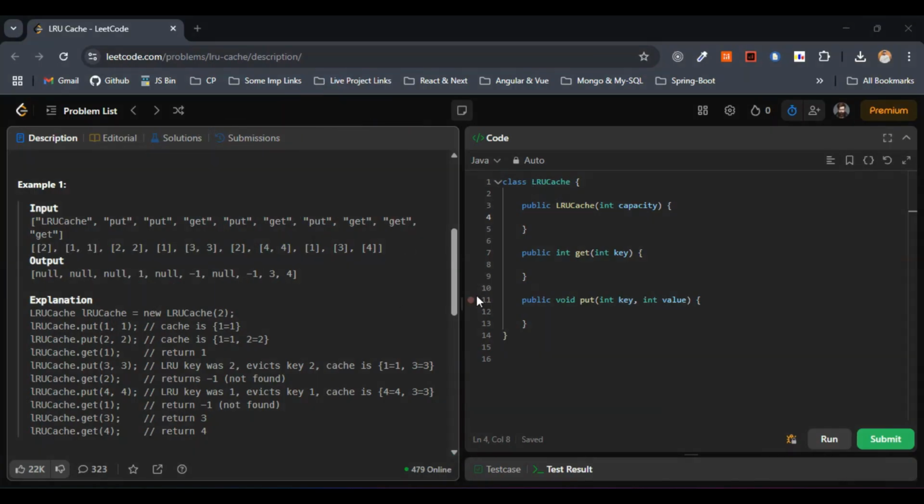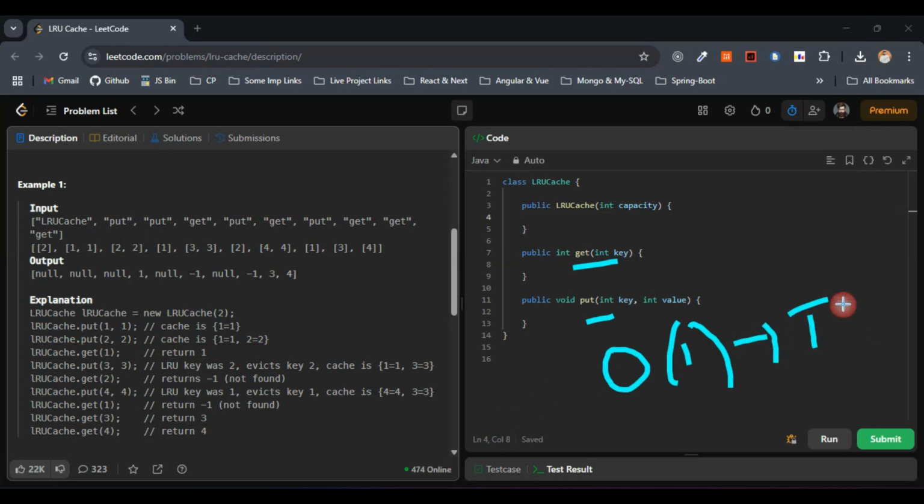Let's quickly discuss the complexities. We know that they have asked in the question to design the methods get and put within big O of one time. So the time complexity for the operations get and put would be big O of one, because for both get and put, we are making use of the hash map and linked list operations as we have discussed.